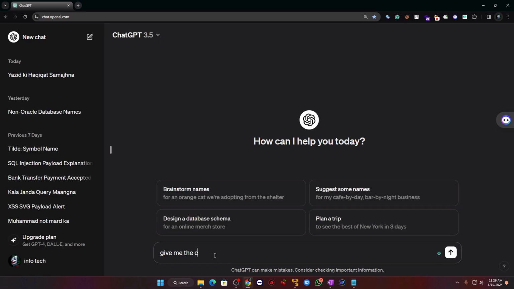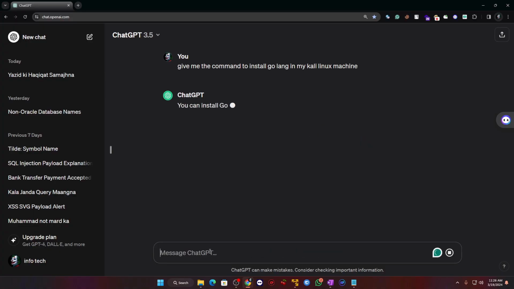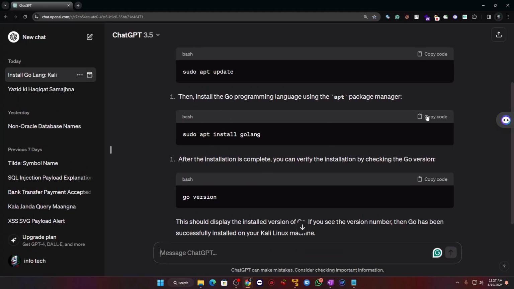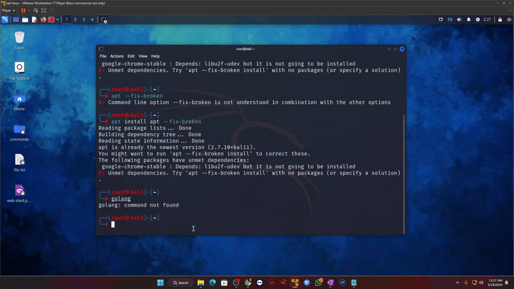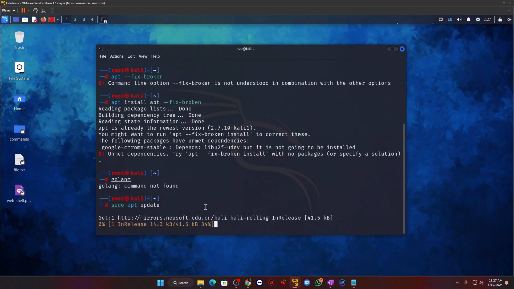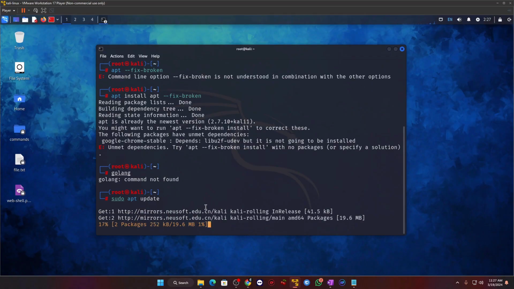Just ask: give me the command to install Golang in my Kali Linux machine. That's all. It is hard to memorize commands, that's why you just need to type. So, sudo apt install golang. The first thing, you need to update your machine if it is not, so just go with it. It is compulsory, you must have it updated.